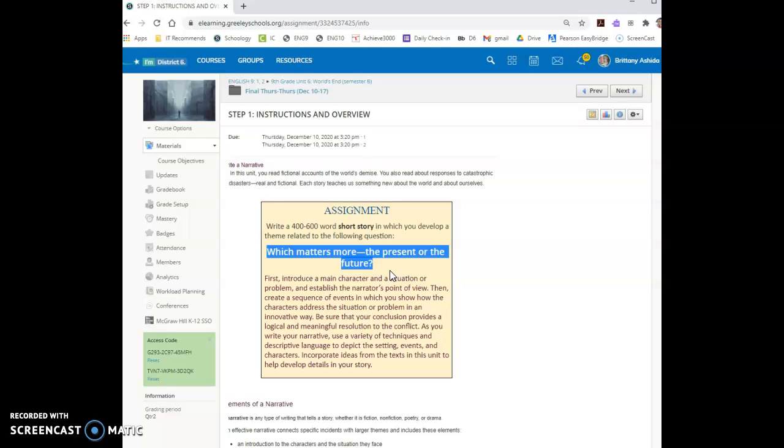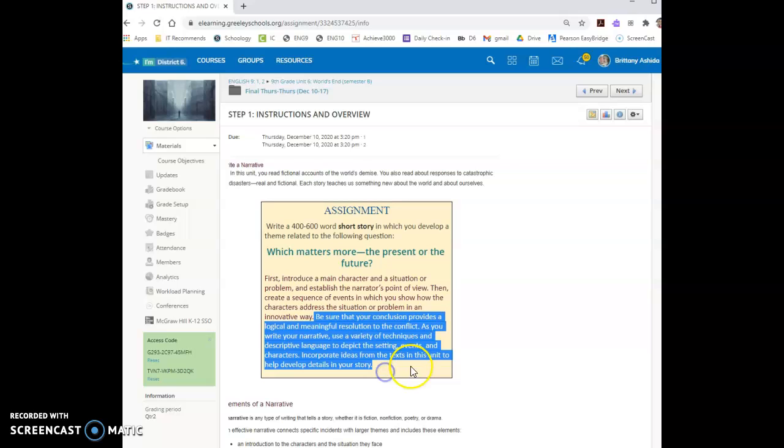So first, you'll introduce the main character and a situation or problem and establish the narrator's point of view. Then you'll create a sequence of events in which you show how the characters address the situation or problem in an innovative way. Be sure that your conclusion provides a logical and meaningful resolution to the conflict. As you write your narrative, use a variety of techniques and descriptive language to depict the setting, events, and characters. You'll need to incorporate ideas from the texts in this unit to help develop the details in your story.